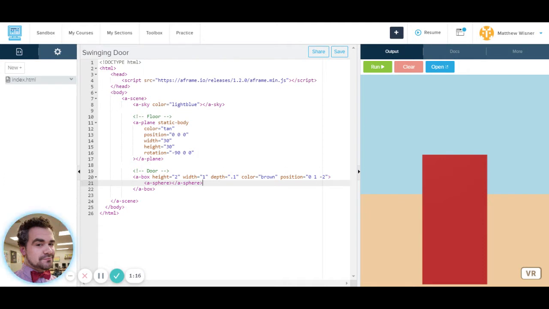So now for that sphere, 0, 0, 0 is not going to be where I'm standing. Usually 0, 0, 0 is where I'm standing, right? But since I'm putting the sphere inside the box, 0, 0, 0 is now going to be the center of that box. So let me show you what I mean.